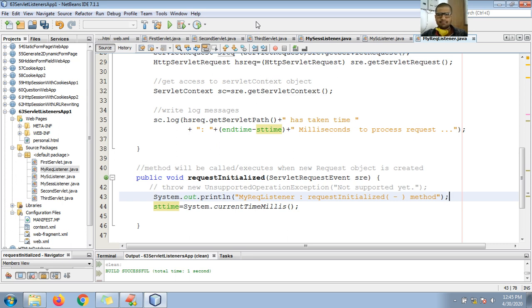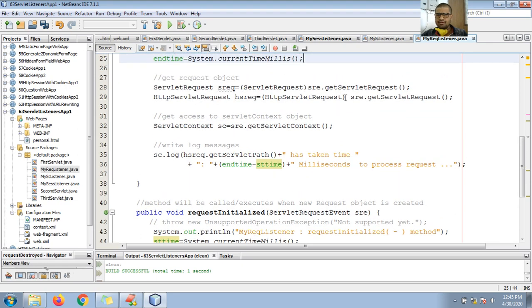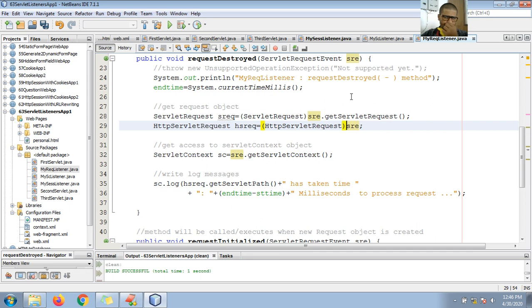So better, here ServletRequestEvent. So HttpServletRequest, then SRE. Okay, fine. Get ServletRequest, SREQ.